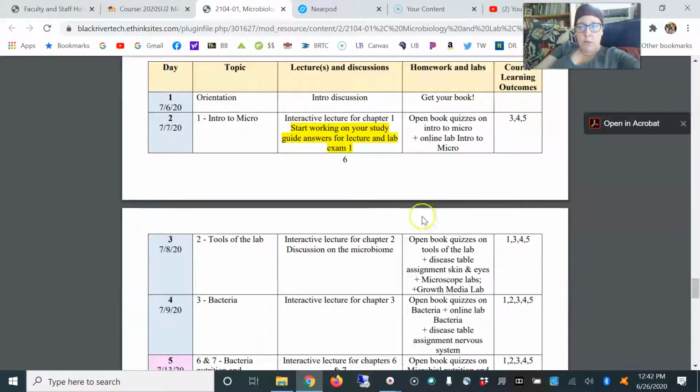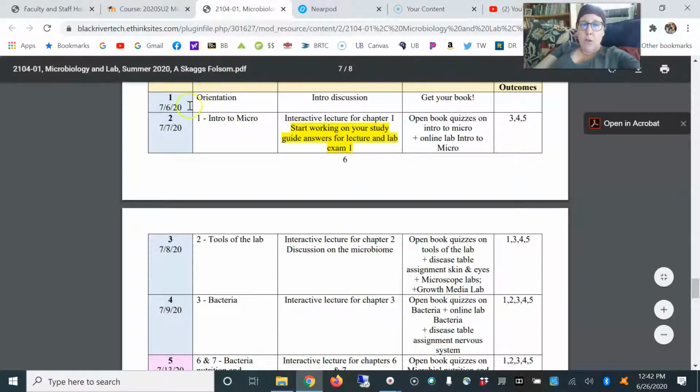And then here's our course outline. I highlighted start working on your study guide for lecture and lab exam 1, the midterm here. Your first day is going to be start the intro discussion. Make sure you have all your materials and your book. You can go ahead and get started. Intro to Micro is open, and you can start working on all of this.